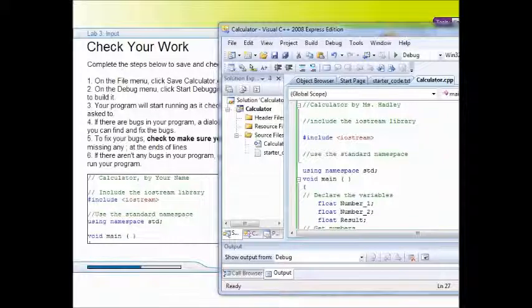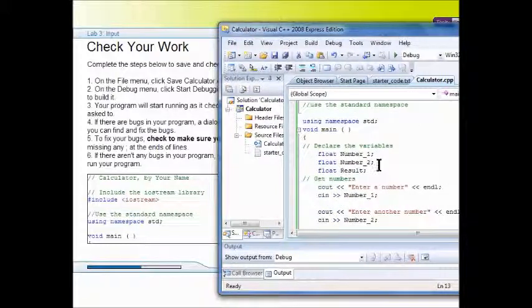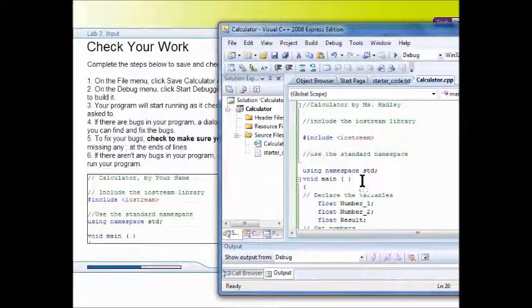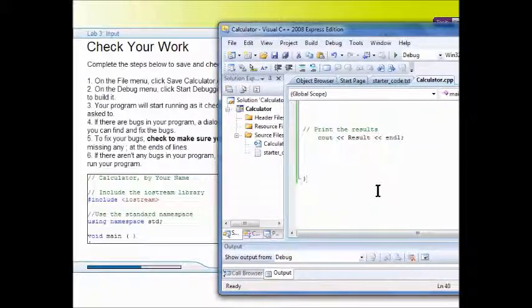So, what do I do if there's mistakes? I check my code against the example. Make sure I've got it all right. Make sure that I have semicolons at the end of my calculations. Make sure that I'm not missing any parentheses, like here in the main. Make sure that I don't have anything inside of those curly braces, out on the other side of the curly brace, out of the main function, because it won't print, it won't work.